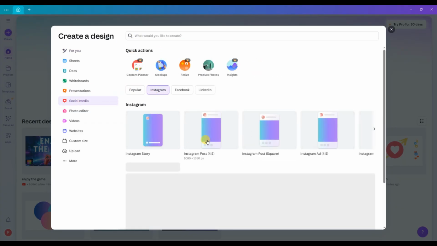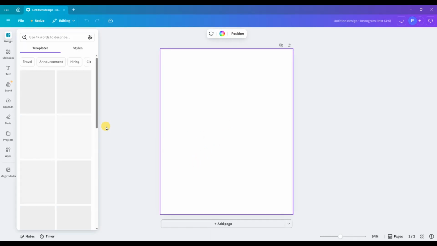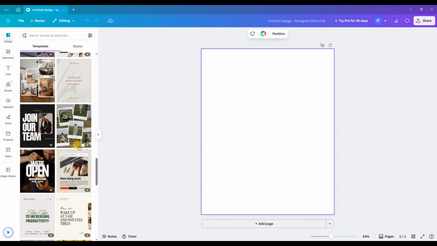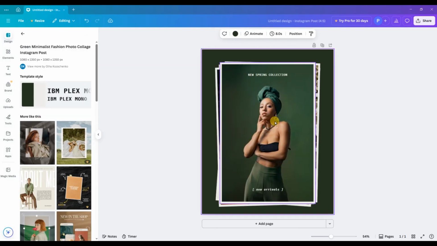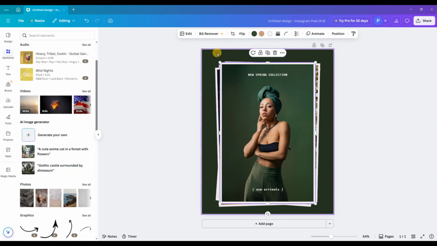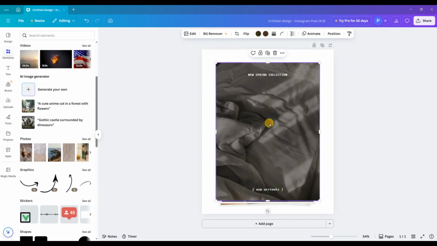Canva will automatically open a blank canvas in the optimal size for Instagram post. You can also choose a pre-made template by clicking on templates in the left-hand panel to save time. Once your canvas is ready, start designing by adding photos, elements, icons, shapes and text from the left panel. Click on any element to resize, move or customize it.